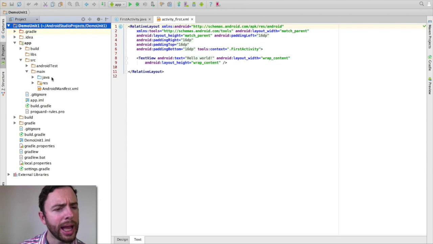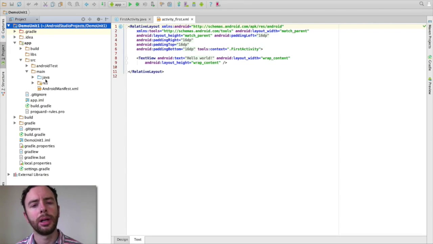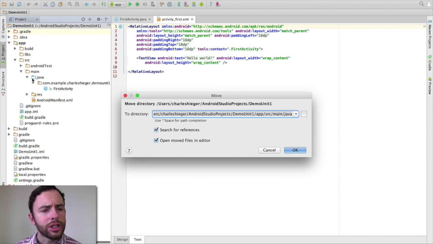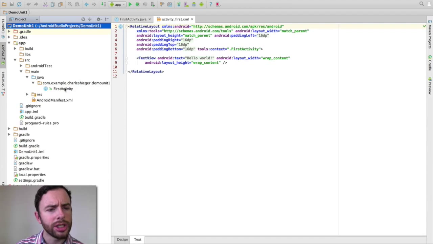So we go to main, we have Java. Now, for those of you who don't know, Java is the programming language that Android uses. So if I expand Java, I can see my first activity. Remember we named this when we were setting up the screen in the first place?